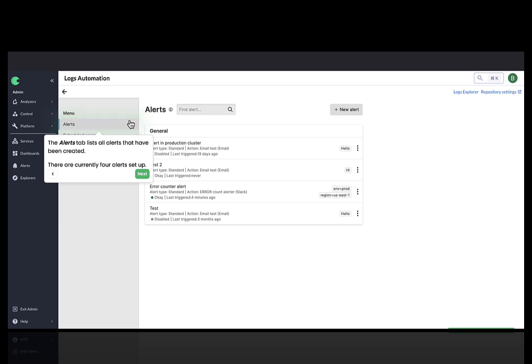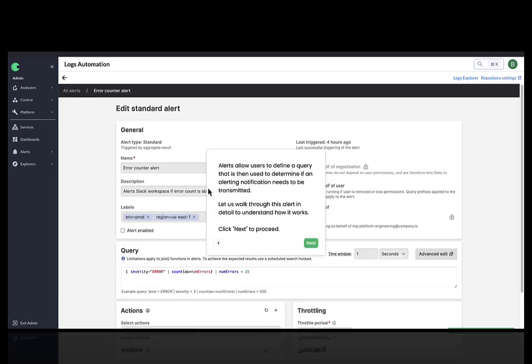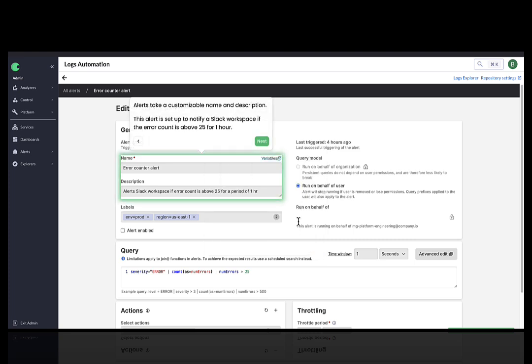Now, from here, you can take a look at all configured alerts using the alerts tab. We currently have 4 alerts set up. Let's take a look at error counter alert in greater detail. In this window, we can observe more details about the error counter alert, and this is an alert that is set up to notify a Slack workspace if the error count goes above 25 over the course of 1 hour.